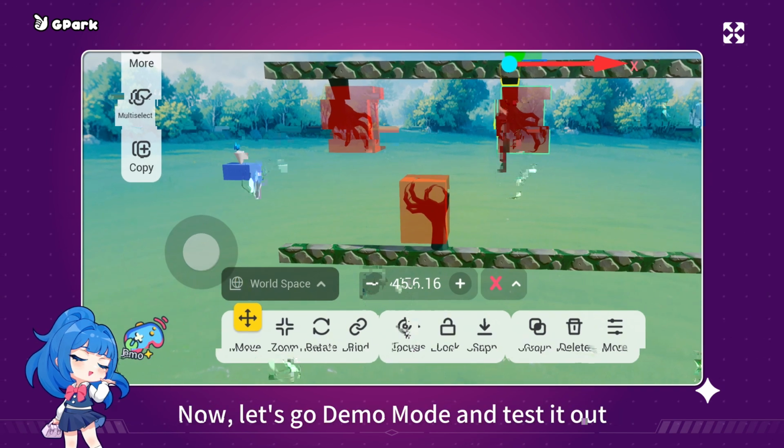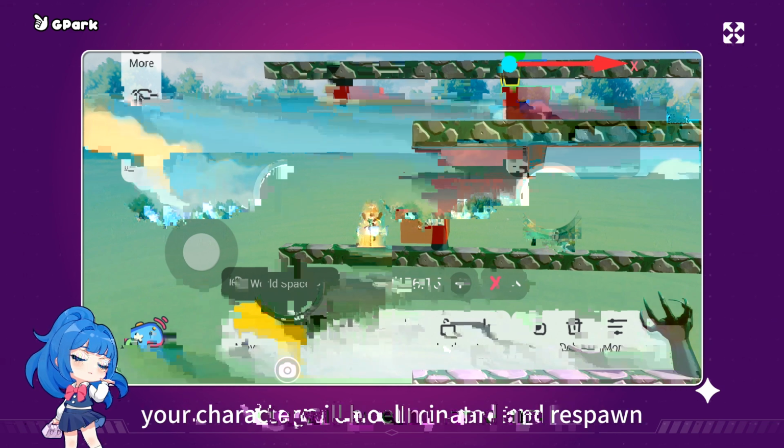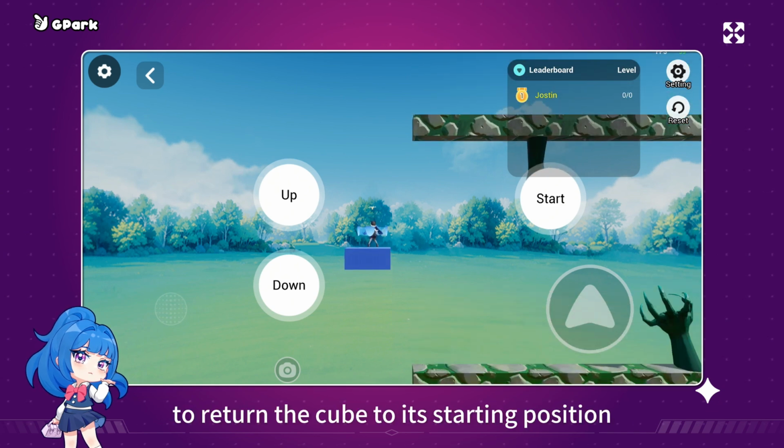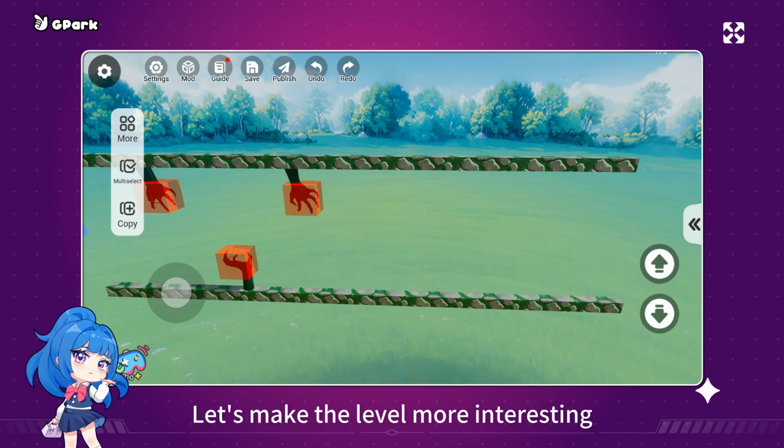Use the buttons to dodge the ghost. If you collide with the ghost, your character will be eliminated and respawn. Tap Reset to return the cube to its starting position. Let's make the level more interesting.